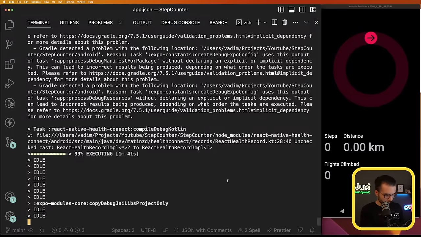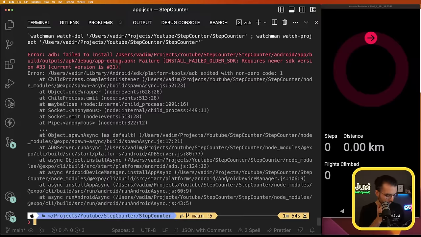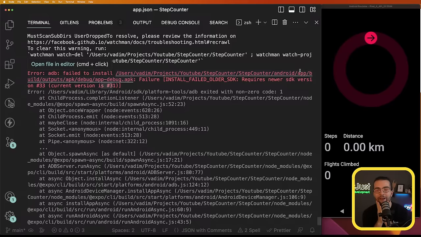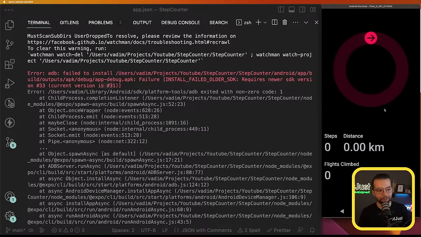So I said that I'm going to prepare my physical device as well. Maybe. Because I'm not sure if we're... Oh, no. Fail to install older... Oh, don't tell me that. Oh, my God. I think my emulator is Android SDK 31, but I need Android SDK 33. So installing it will take so much time.